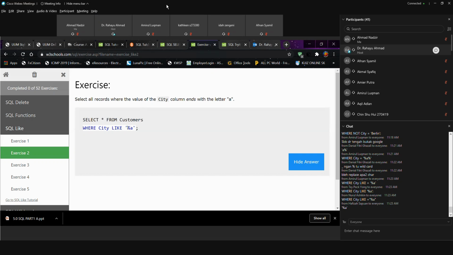Okay, kenapa ampersand A? Because it must end with A. So anything in front you tak kisah. That's why you gantikan dengan tanda ni. Tadi begin, as long as it begins with A, so the ampersand duduk belakang. Okay, so you can try other exercises.